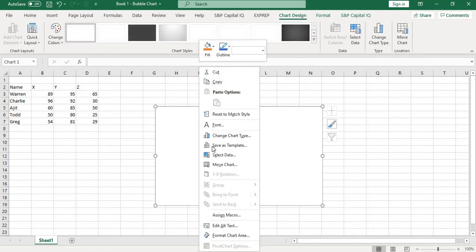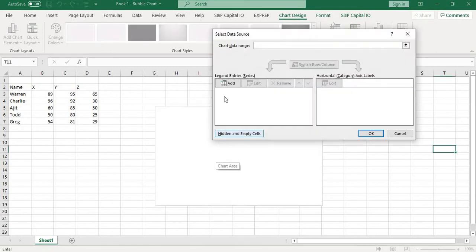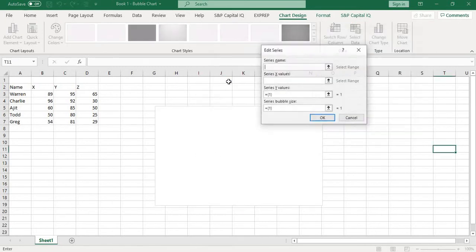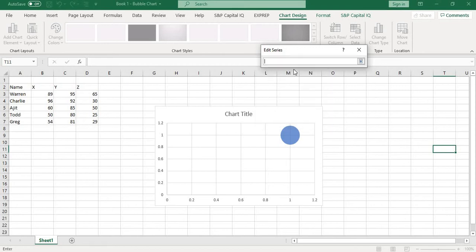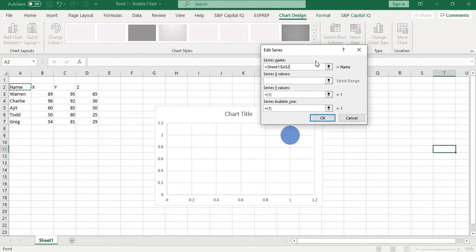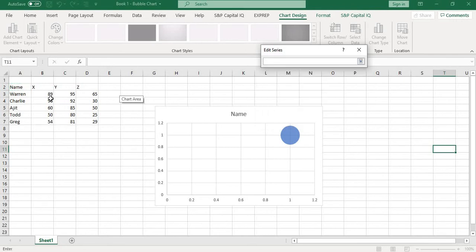Now I'm going to right-click in the chart area and click Select Data. Now I'll click Add. And then for the series name, I want to select the cell that represents the best name for my bubble chart. For mine, it's just name. Now I'll hit enter. Now I'll select the X values and hit enter. Do similarly for the Y values.